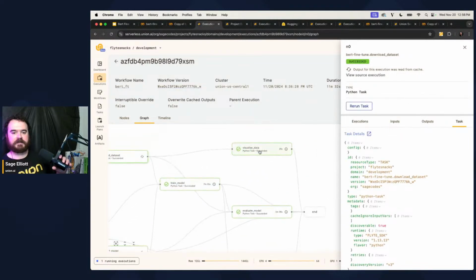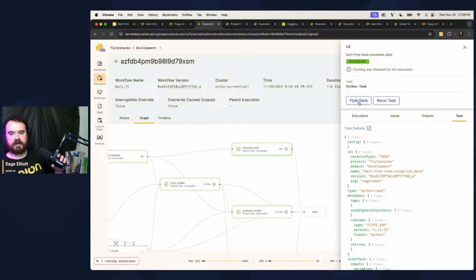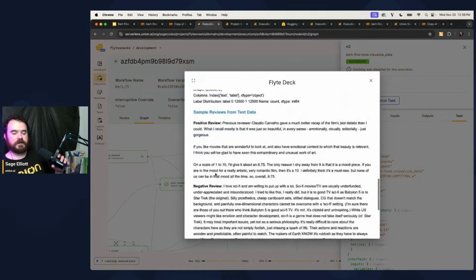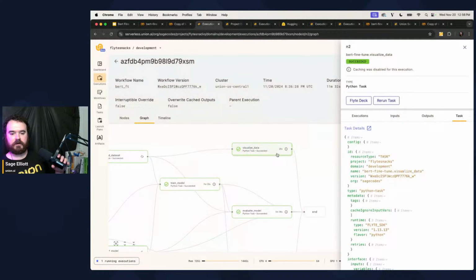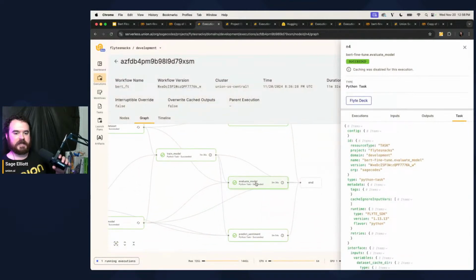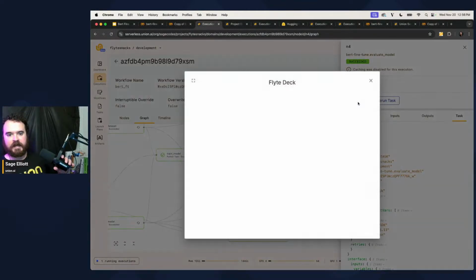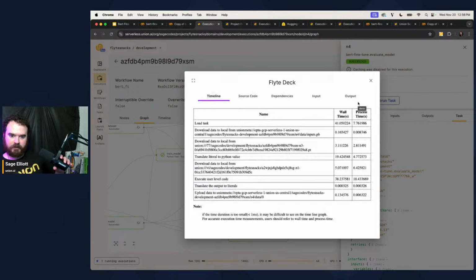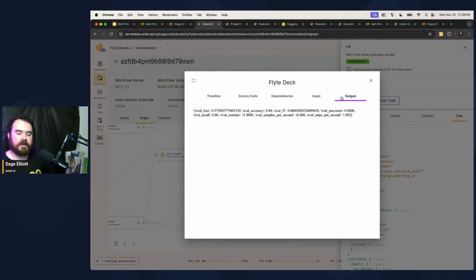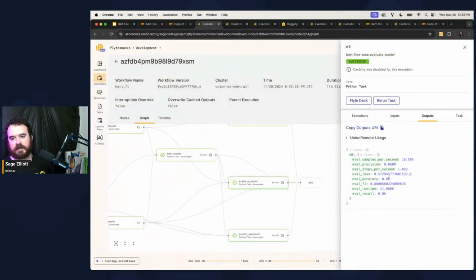The more interesting task to look at would be this visualize the data task. And then also we had evaluate model. So let's see how our model did on our evaluation data set. I think I forgot to make a cool visualization here and put in the Flyte deck, but we do return the loss, the evaluation accuracy, the F1 score, precision, etc. And those are all logged here. They're also logged in JSON and the output.